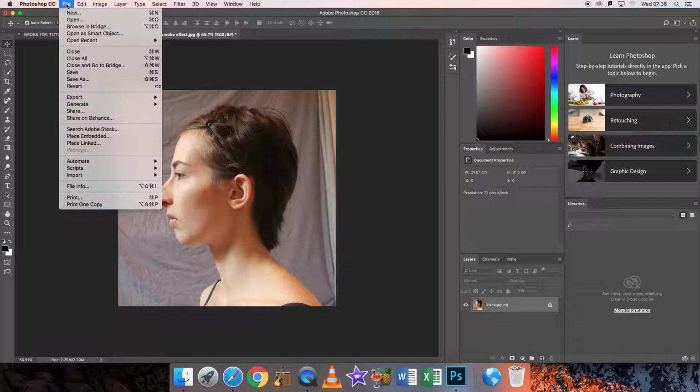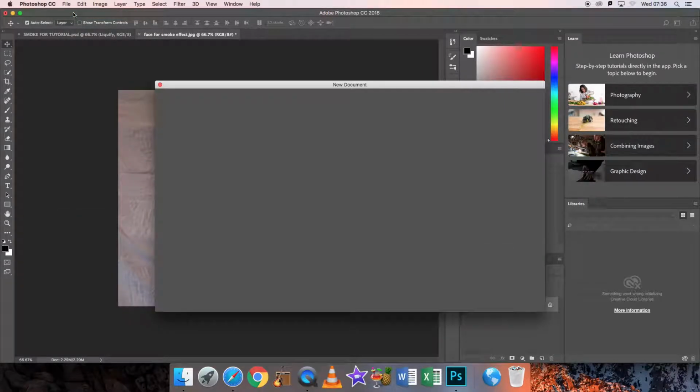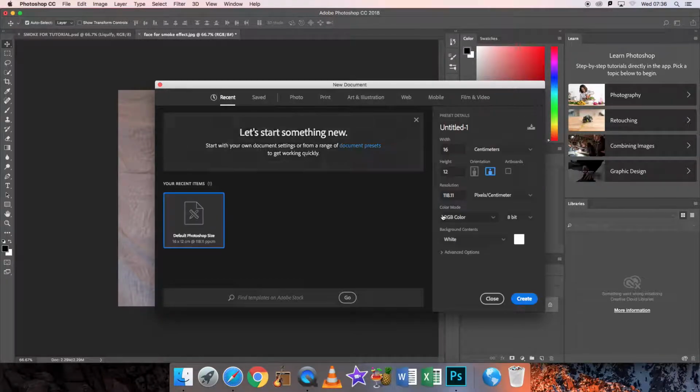So we're going to make a new file initially, so File, New, and make the size 16 centimetres by 12 centimetres by 300 pixels per inch on the resolution. Okay, we need to change that again to get it exactly right. Okay, so 16 by 12 by 300 per inch.